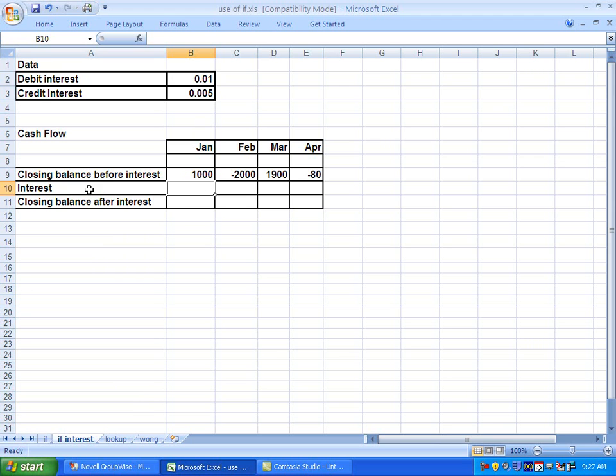So we put our formula in here. We want a formula that will calculate the interest and which will look at the closing balance, decide if it's a plus or a minus, and then apply the appropriate rate of interest to it. So we want to use what's called an IF function.